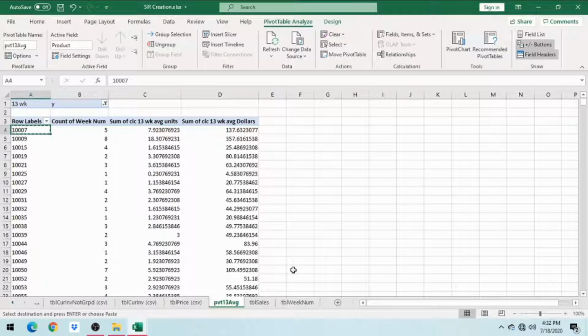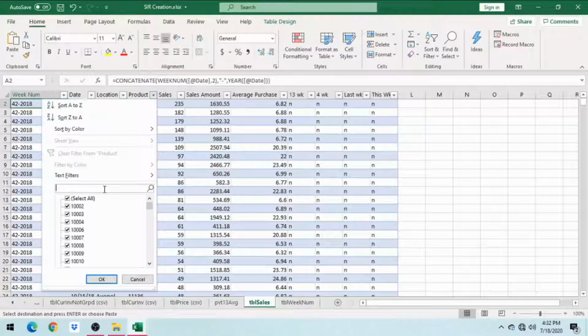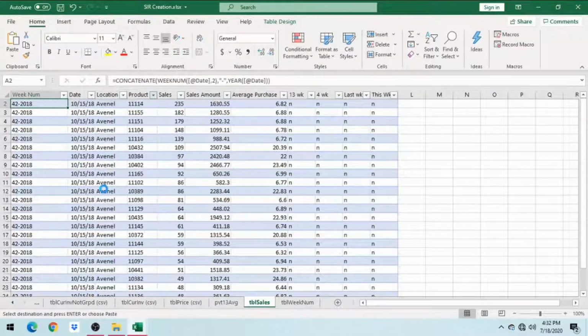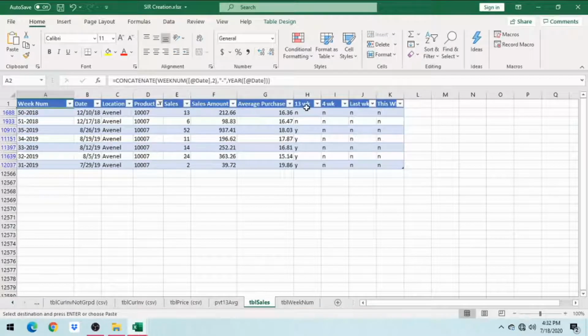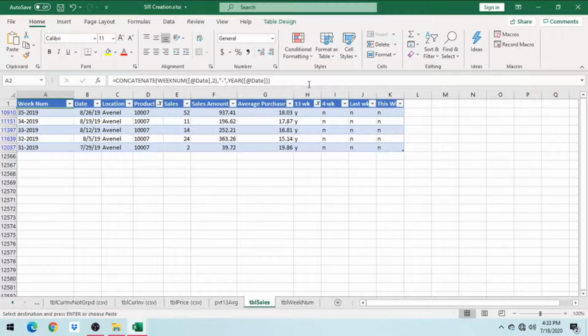So sold in 5 weeks. So let's go to sales. All right, let's put the product in. Control V. There it is. And let's do only 13 week. Yes. So it sold in 5 weeks.